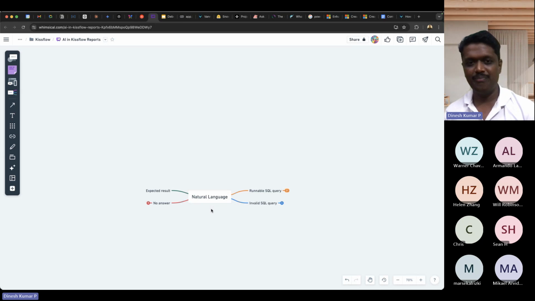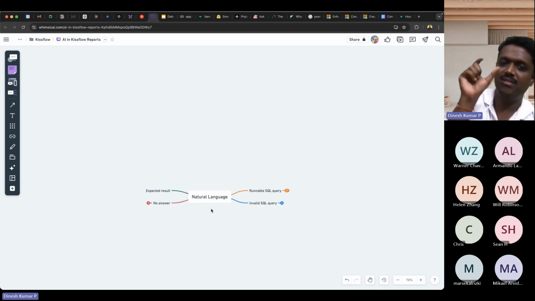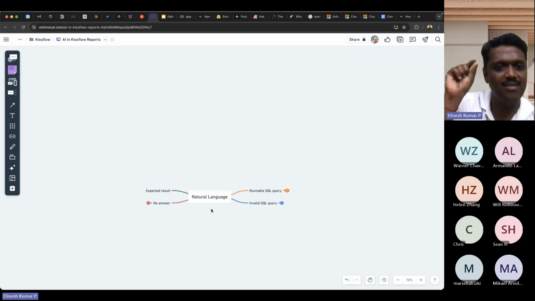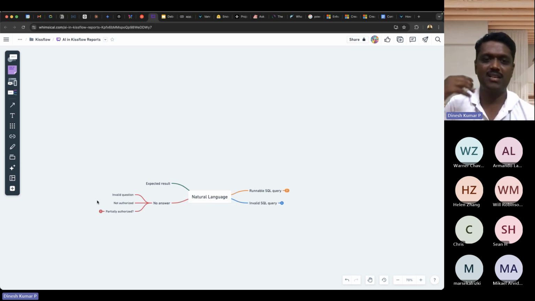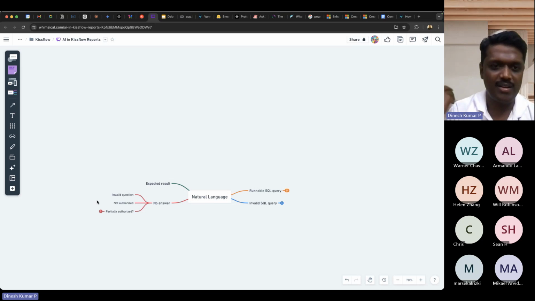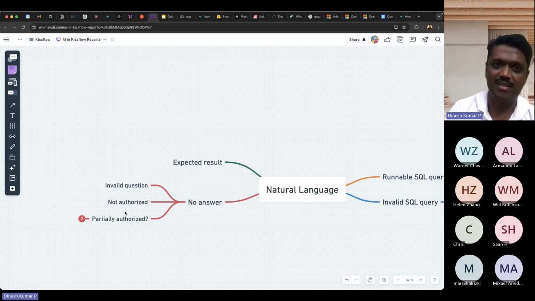We can get the expected result, which is nothing but a 100% properly working SQL query. Or in some other case, it can say that there is no answer, maybe because of an invalid question, like when we type some gibberish. It would say, this is simply a rubbish question, give me a proper question. Or the other way is, it could be an unauthorized request, right?